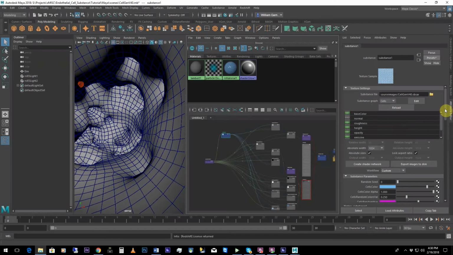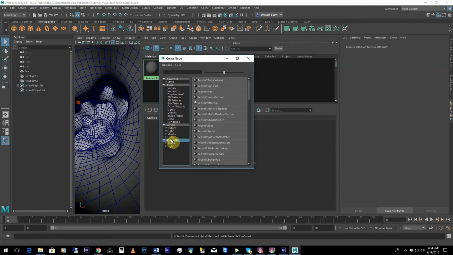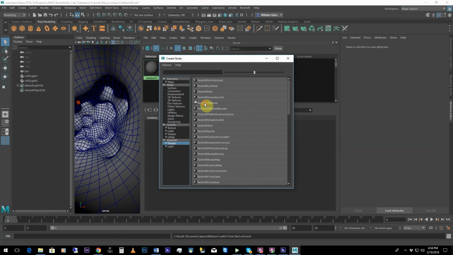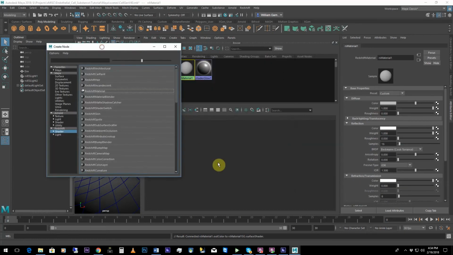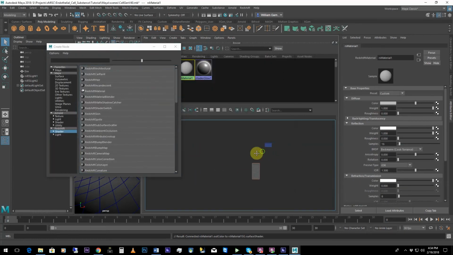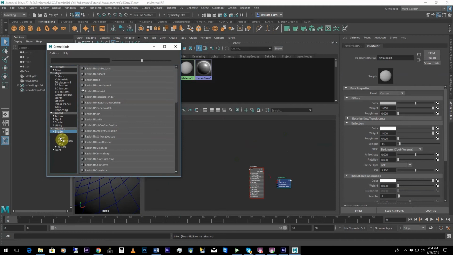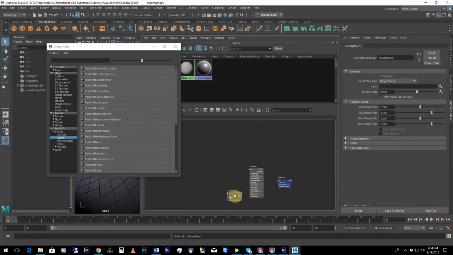What we'll do is start from scratch here just to show this whole process. I'm going to go to our Redshift shader. We'll just do our Redshift material. We'll also do our Redshift utility. And we'll get our bump map, which goes down here, and our displacement.